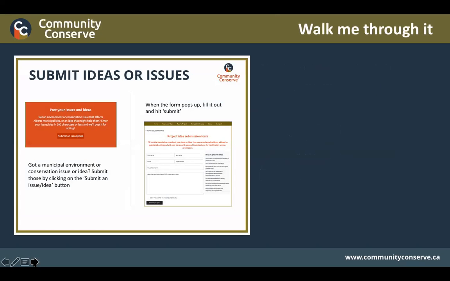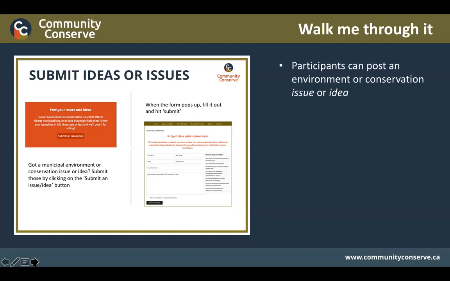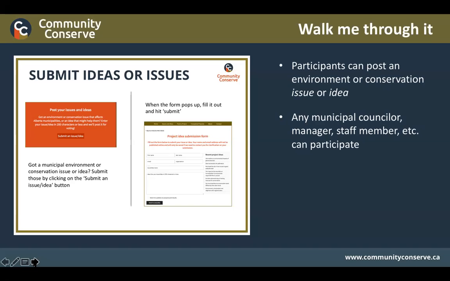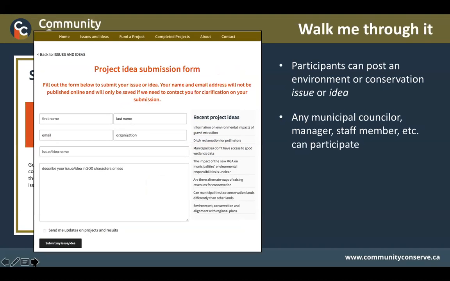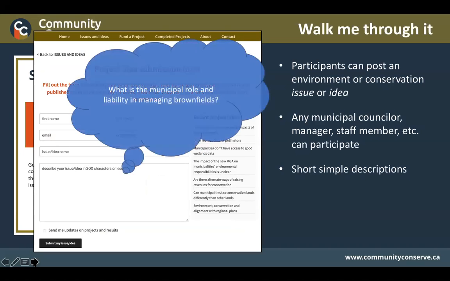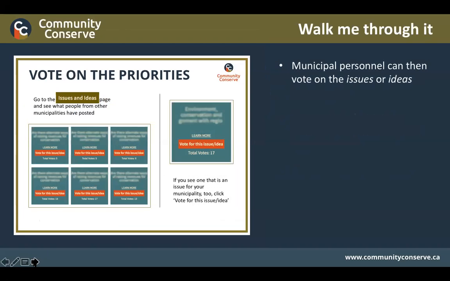I'm just going to give you a little bit more detail of kind of walking through the site and using a bit of an example, one of the examples that's already up there. So like I said, the participants can post an environment or conservation issue idea on here. Any municipal person, councillor, manager, staff can participate. You get a project idea submission form, and you enter a very short, simple description on that. So one example that came up was, what is the municipal role and liability in managing brownfields? Okay, that goes in.